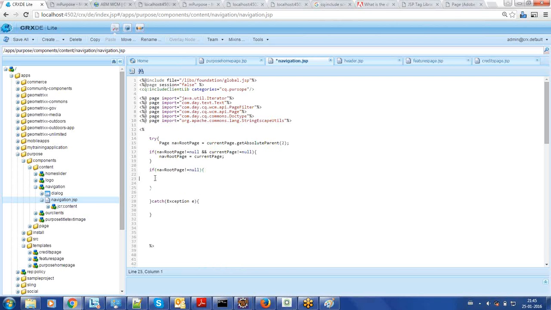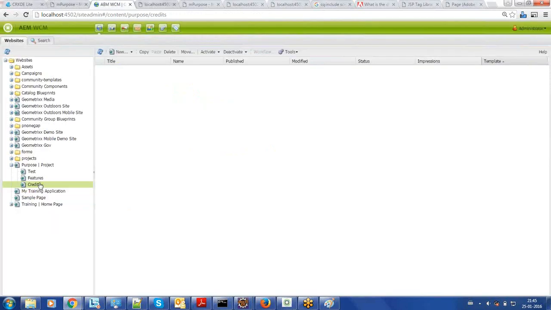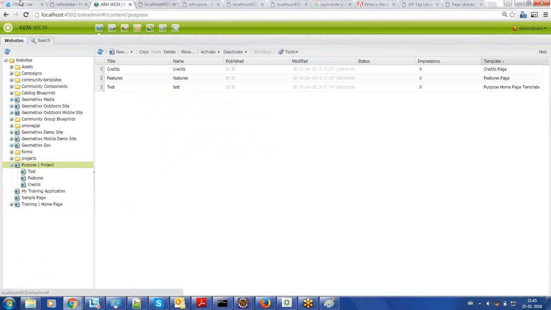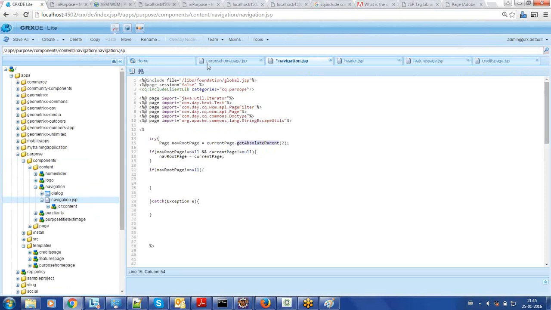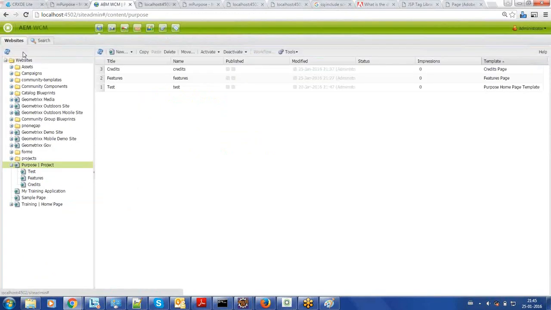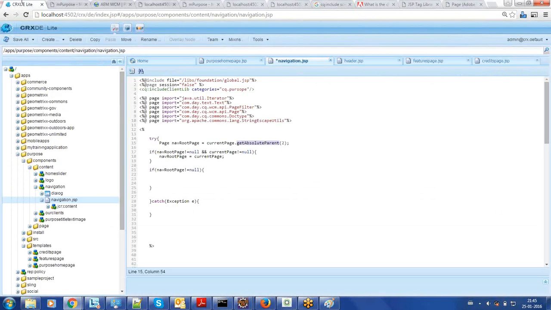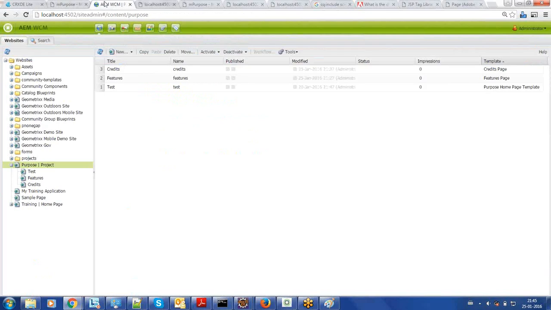How we will prepare it is, for example, see, get absolute parent of the current page. For example, assume that this is the current page. Get absolute parent at level 2 means what it will get. This is level 1, this is level 2. So what will this get absolute parent method return? The navroot page. That will be the purpose page only it will return.